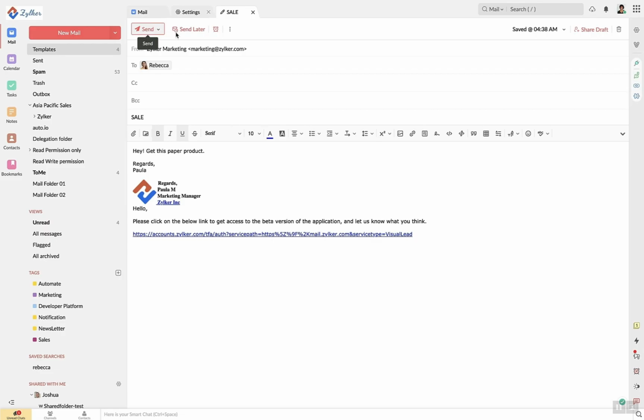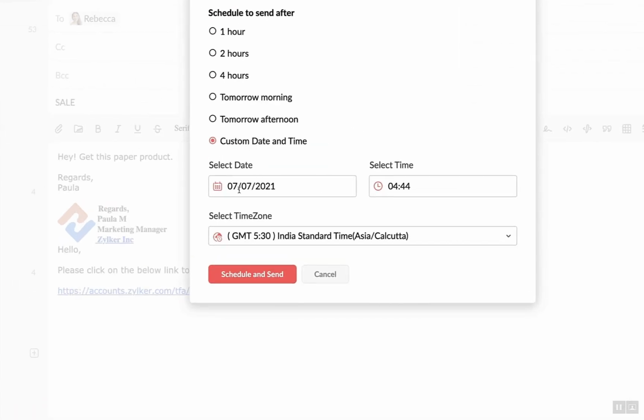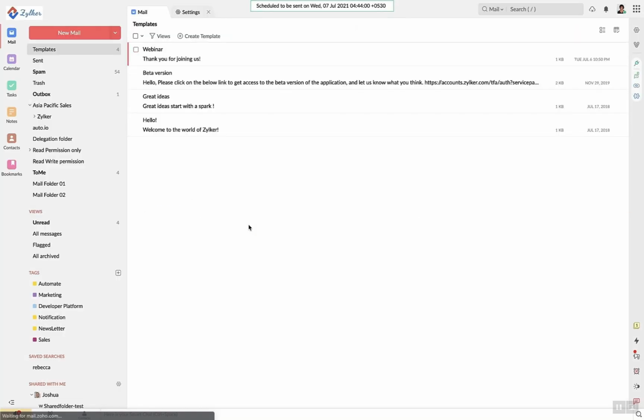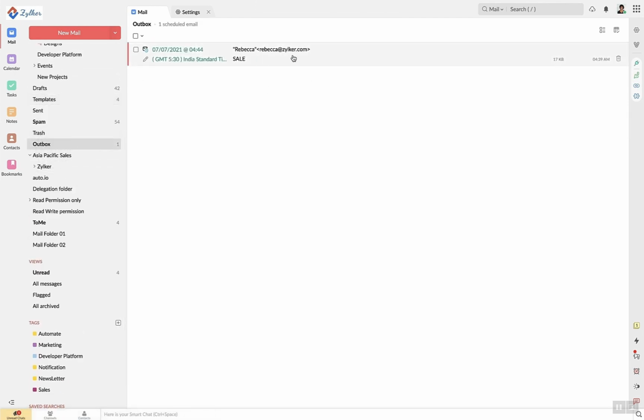But say you want to schedule your email on a different date or time, then you can choose the Send Later option. For a particular date and time, click on Custom Date and Time and select the date and time of your choice and the time zone. Once done, click Schedule and Send and your email will be sent. So it will be available under the Outbox until it gets sent. And you can always go back here, check this option, and you can stop the schedule and move it back to the drafts and access it from here.